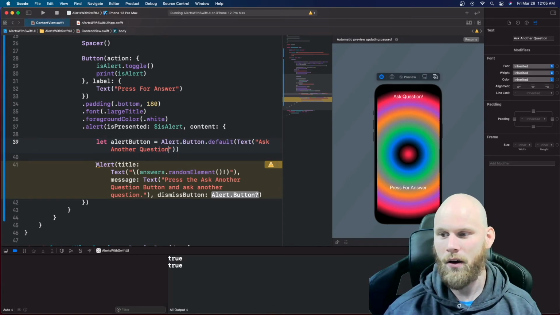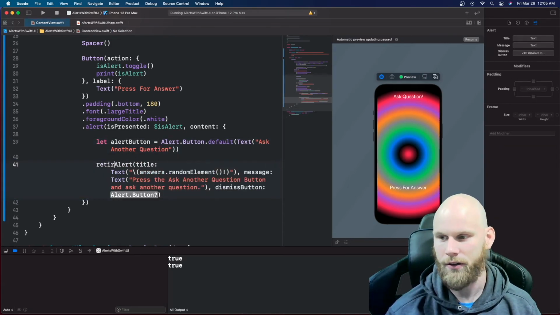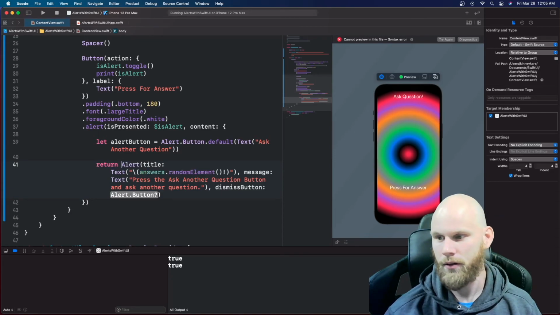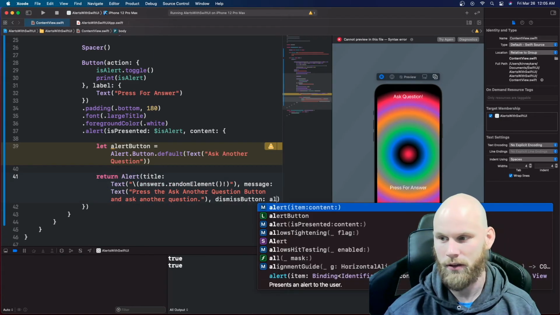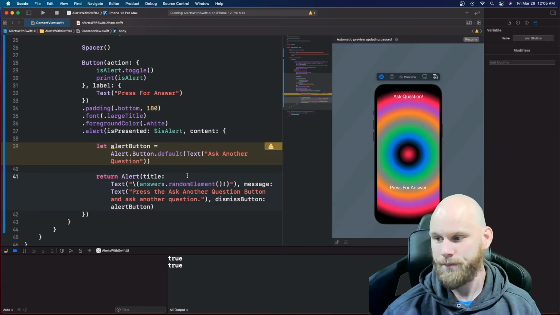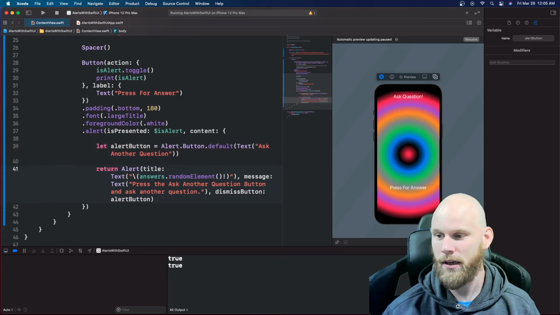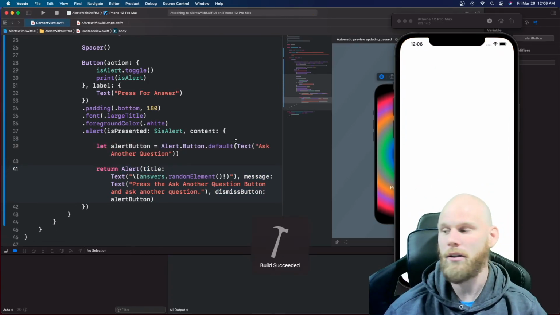And now we need to go right here at this alert and return. So we're going to return this. And then right here where this dismiss button is, we can pass what we just created. So alert button, that should go away because now we're using it. And let's run it and see what it looks like.